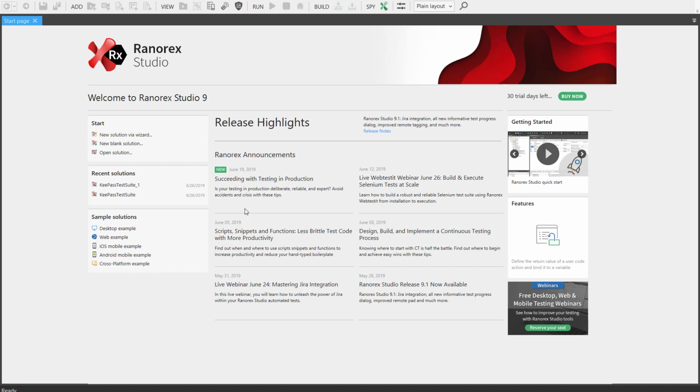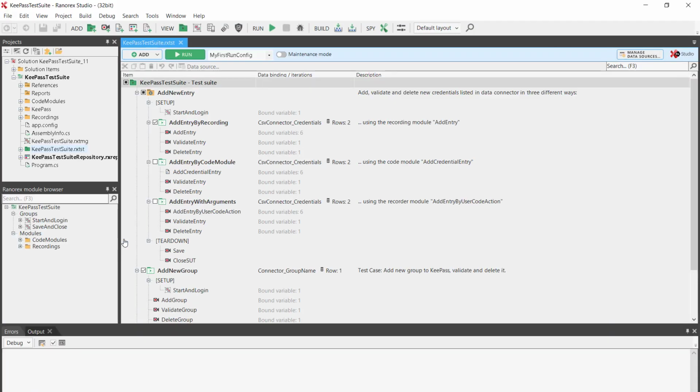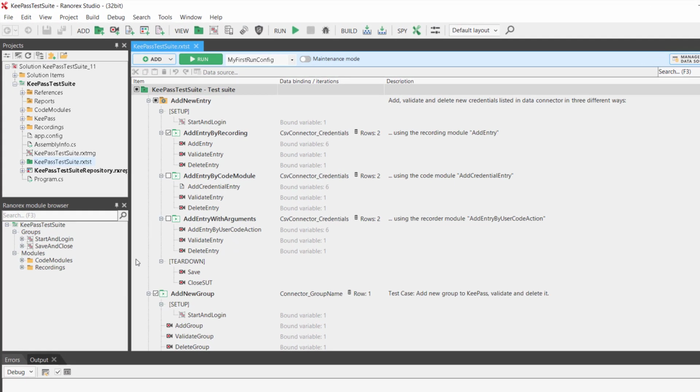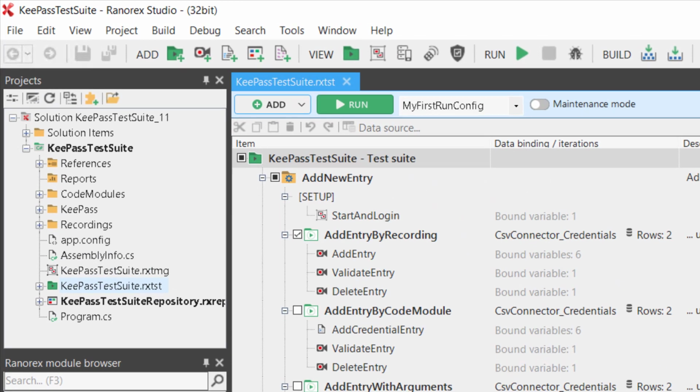On the left side, in the Sample Projects section, locate the desktop example and click to open it. The Ranorex Studio user interface appears. On the left, you see the Projects view.